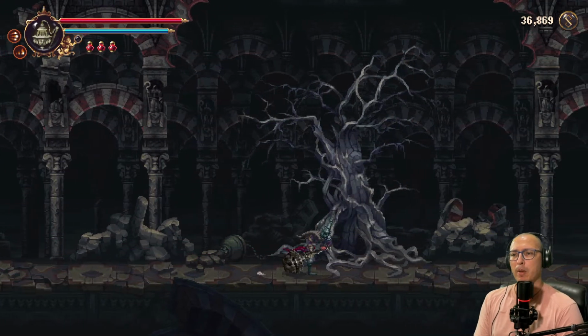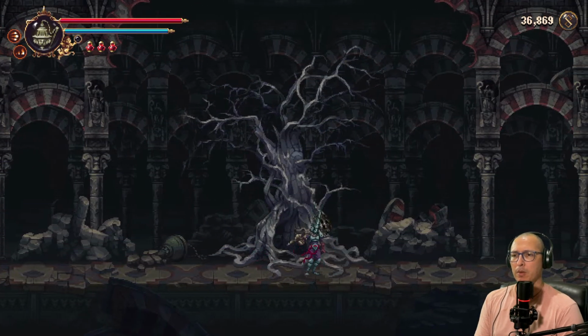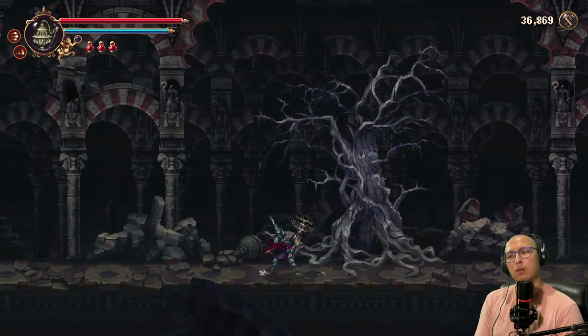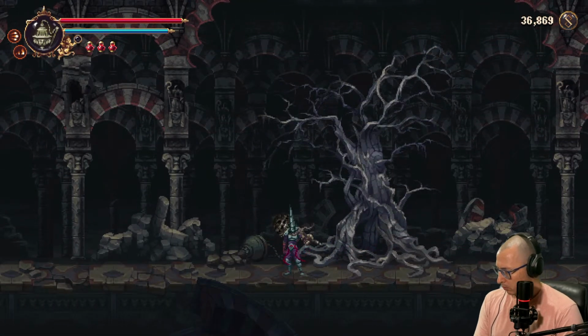Yeah, I remember this tree from the first game. Wait. Here is where the first miracle took place. Yes, I remember.